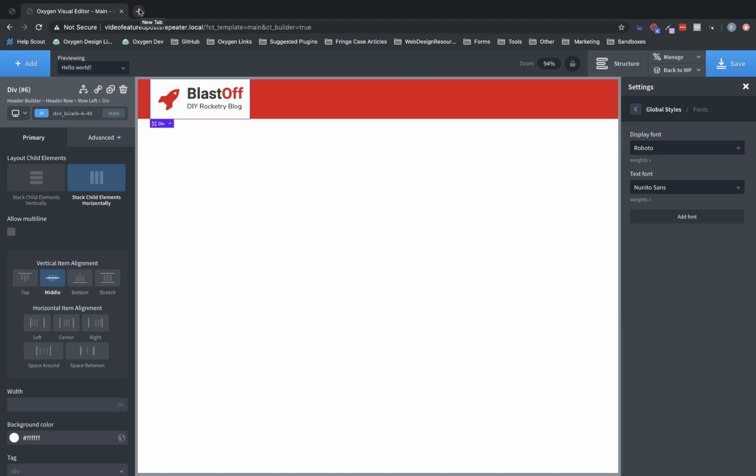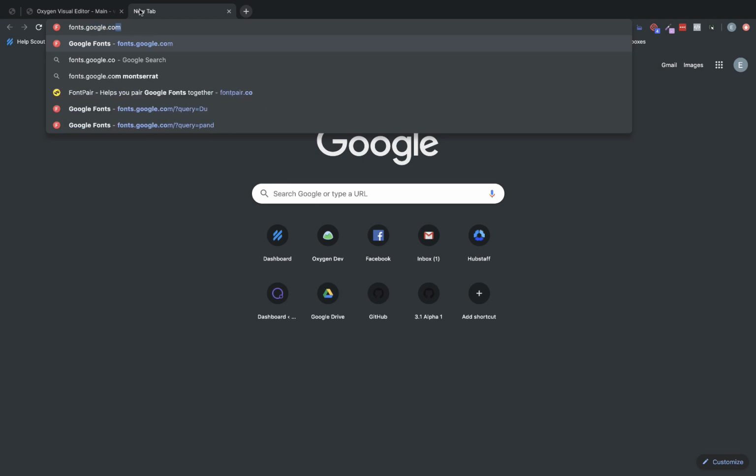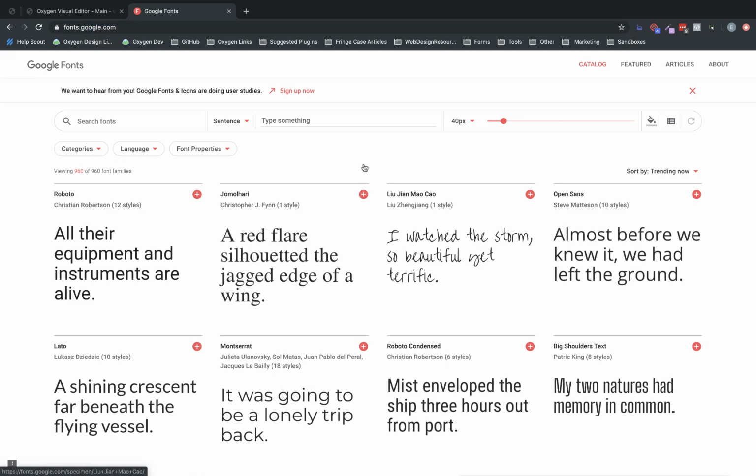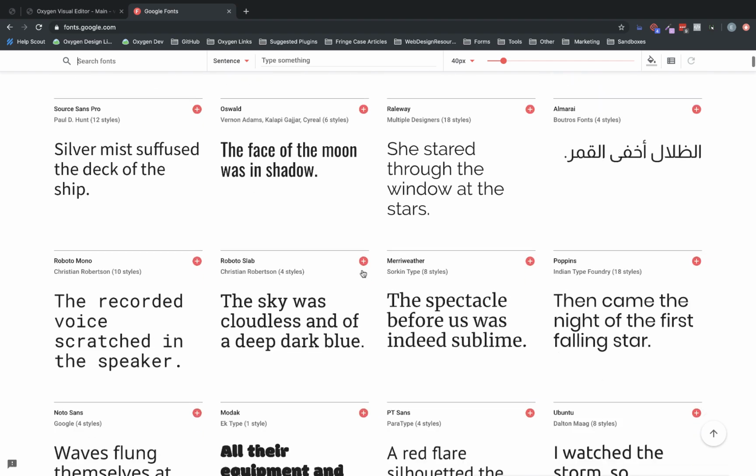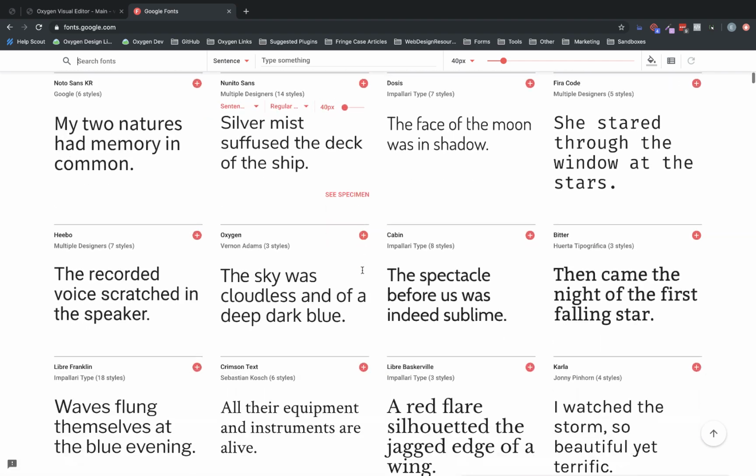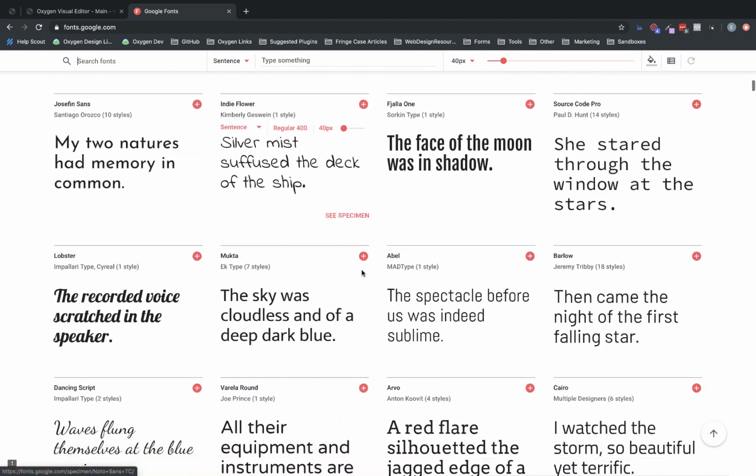This is going to be our heading font. So let's go to fonts.google.com and just browse through for something really quick. Something that would look good for most, if not all, of our headings.